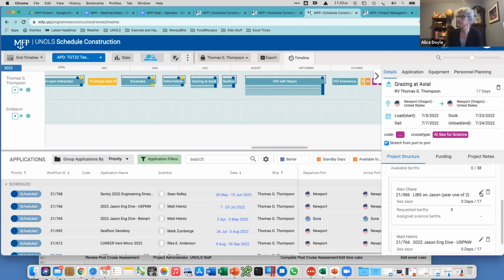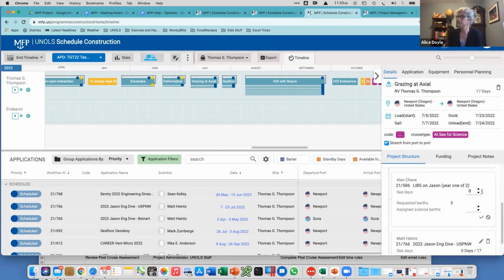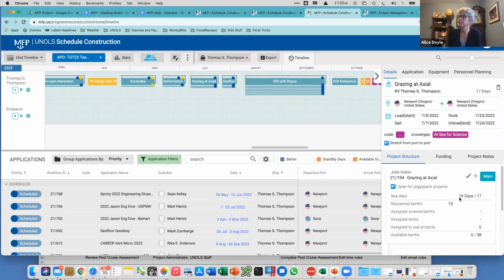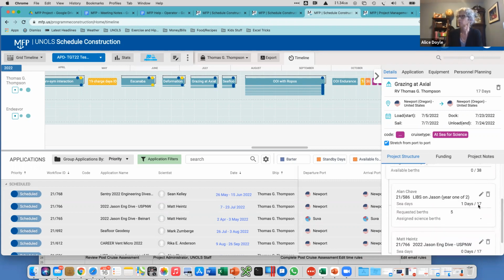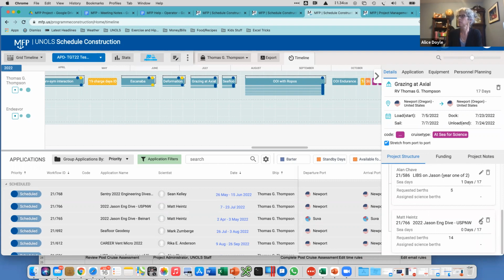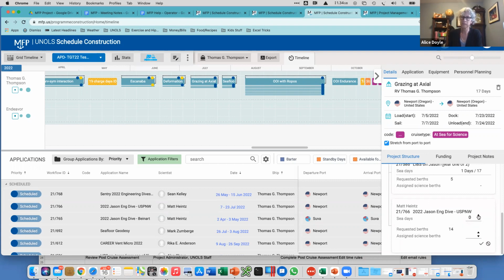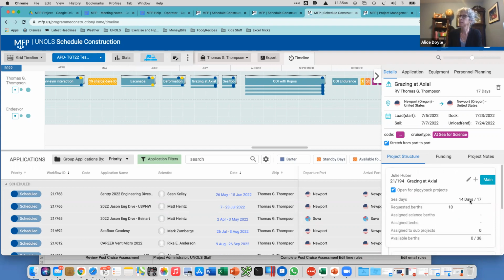And so I click on the pencil, and you can see this changes a little bit. And I use this arrow to say, okay, Alan gets 1 day. Very important to click this checkbox. Okay, so now we'll see that Julie only has 16 days out of the 17, and Alan has one of those. And then we're going to say, well, Matt also needs 2 days. So I click on that pencil again, and I bump him up 2 days, and I click the checkbox. And now we see that Julie has 14 days.